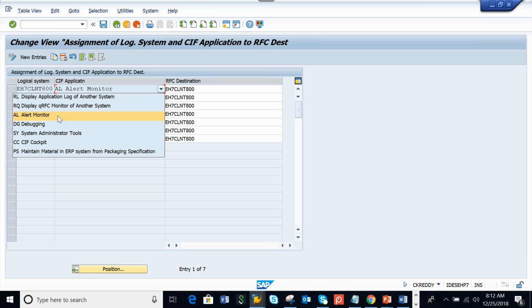Alert monitor, if I want to see from here itself, that is possible. Debugging, external debugging, and apart from that, any other system administration tools we want to see, that is also possible. The SIF cockpit. SIF stands for core interface. Maybe tomorrow or day after tomorrow, we are going to start the SIF. Every SIF application can be stored in a SIF cockpit. From here itself, I can target the SIF cockpit. That is also possible.